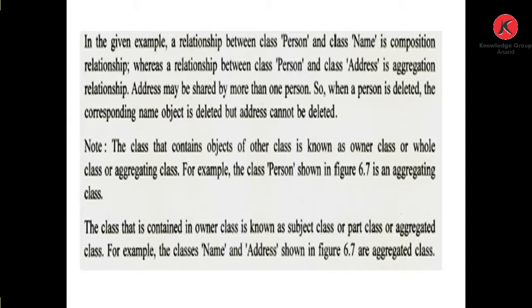In the given example, the relationship between class Person and class Name is a composition relationship, whereas the relationship between class Person and class Address is an aggregation relationship. Address may be shared by more than one person. So when a person is deleted, the corresponding Name object is deleted, but Address cannot be deleted.